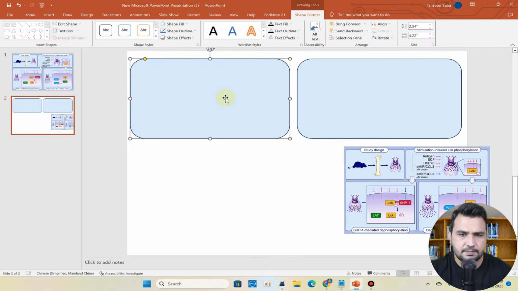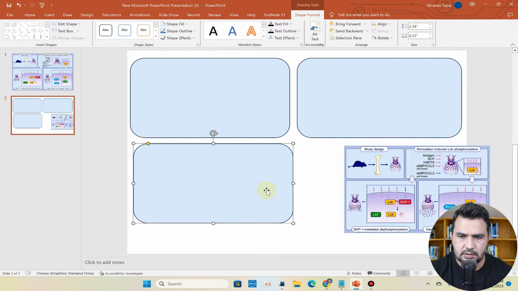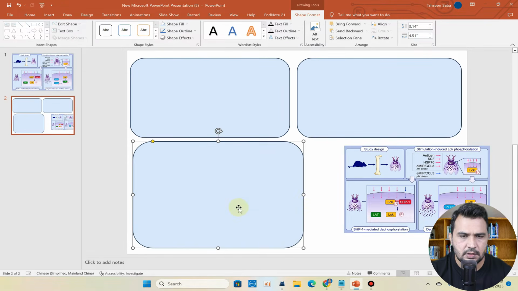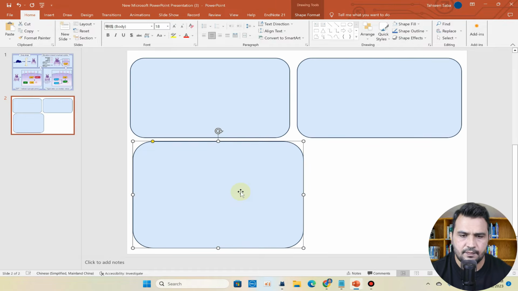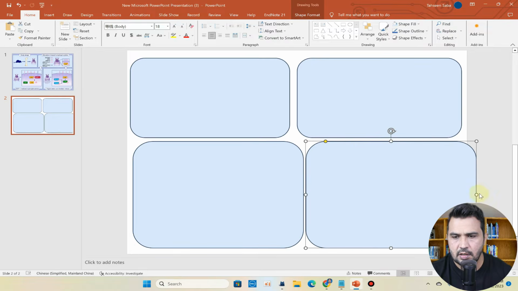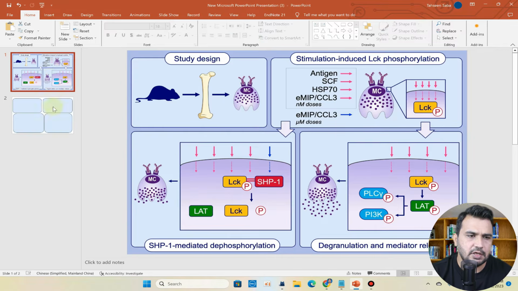Similarly, we can have a bigger box like this, and we can increase its length. Let me delete it for a while, and we can press Ctrl+D again. Now you can see we actually have the boxes. Now if we focus on our items, what we need, here we can add one more slide.